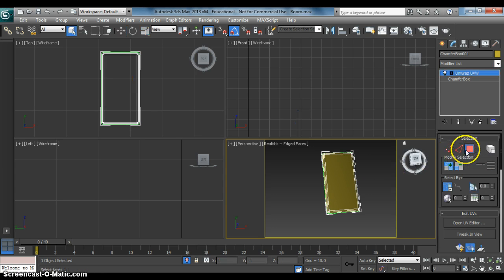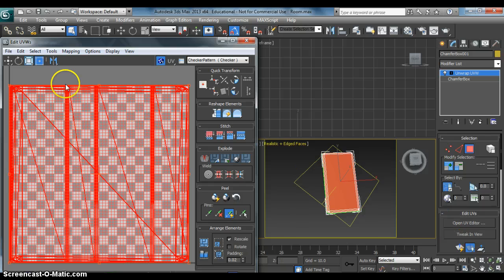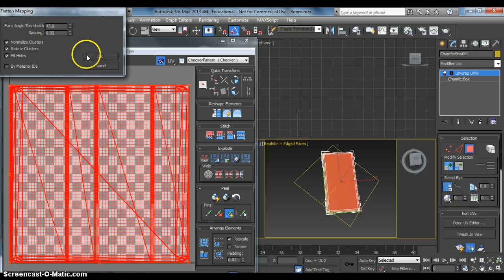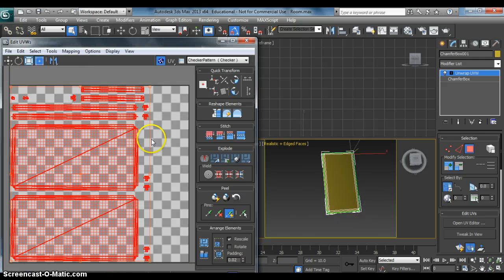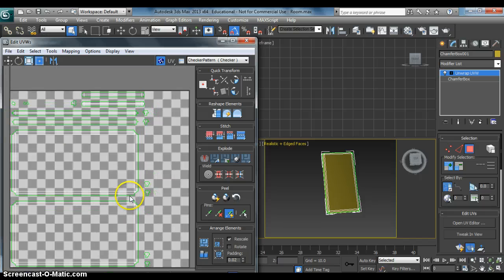Okay, and just like before, this is good practice. You go to polygon mode, control A, I've highlighted everything. Excuse me, go UVW editor, and then this horrible mess comes up. So I go to mapping, flatten mapping, okay, I want to flatten that, very nice.